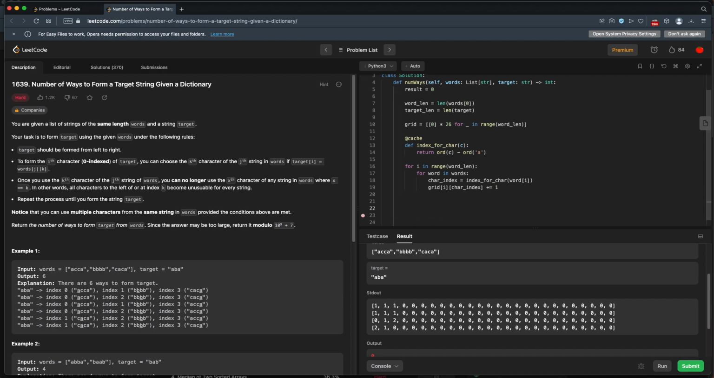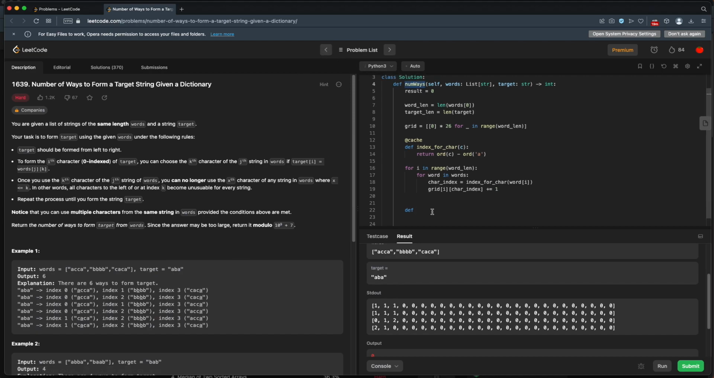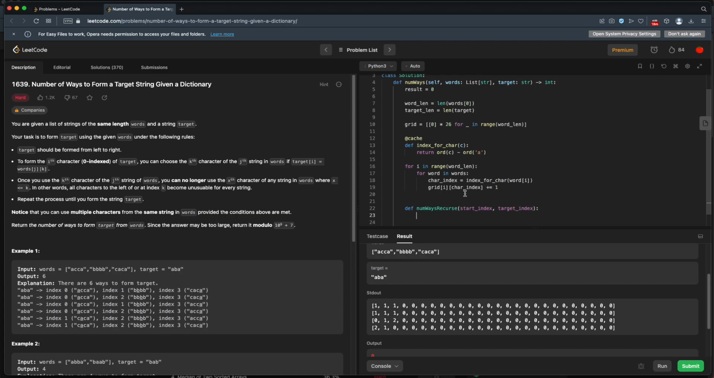All right, so now I need to go through and find, for every word, the target characters. So let's define a result for a different set of inputs. Okay, so now we're going to do our numWays recurse, and in this we're going to have a starting index and a target index. So we're saying starting from some index in our dictionary word. Basically we can start at 0, but as soon as we choose a letter, we can't choose any letters that came before it.